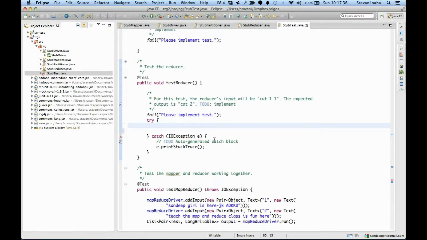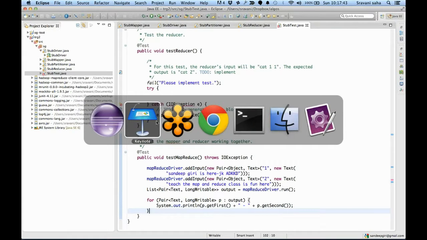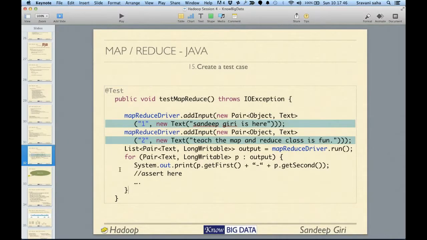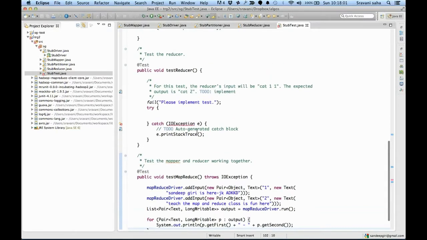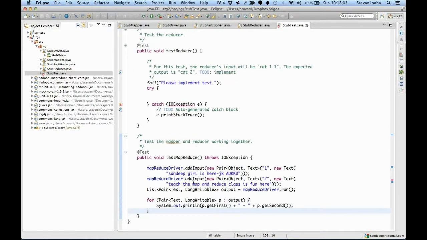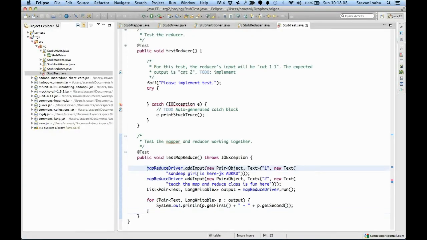Similarly, you can test the reducer separately, as well as test both of them together. As we were telling you earlier, while testing you should always test the mapper separately, the reducer separately, and then combine them and test them. That is why there are three drivers: one is the reducer driver, the mapper driver, and then the MapReduce driver. Whatever logic I wrote there, I just passed this input and ran it.